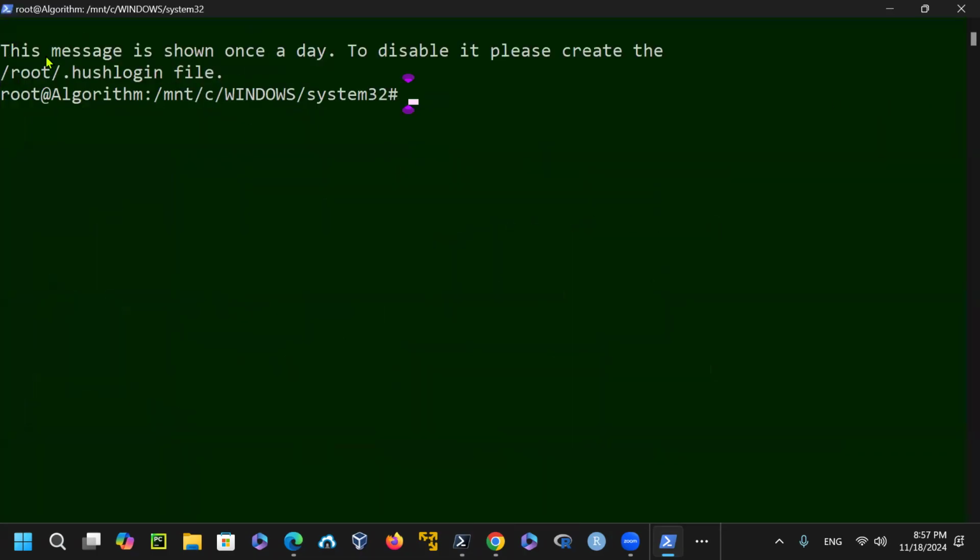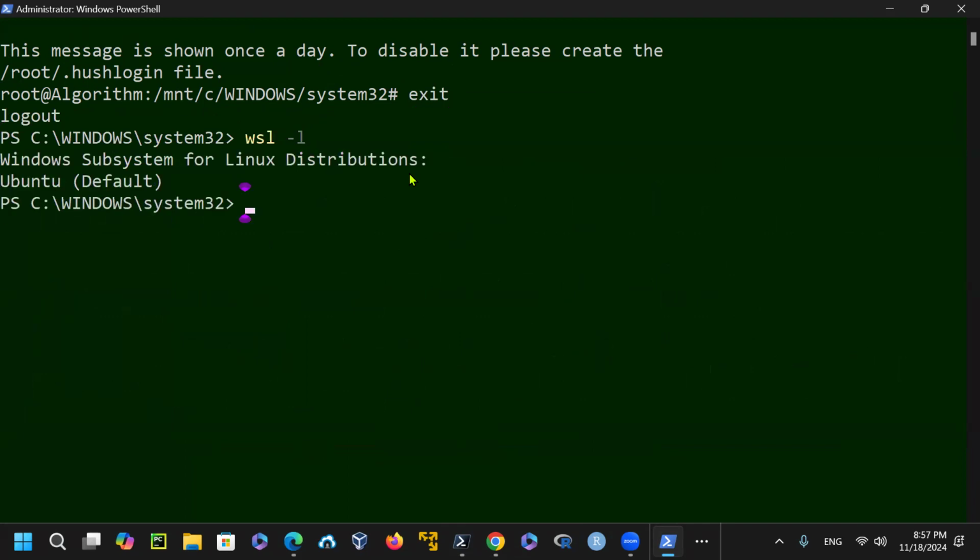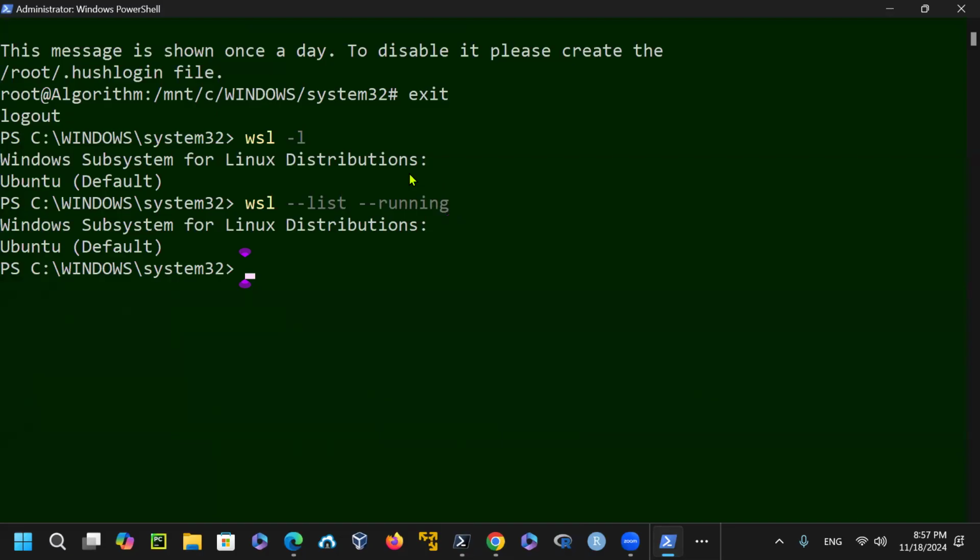And notice that the message is to disable. I'm just not going to disable it at this time. If I type in exit here and WSL -l --running, you could do the shortcut -l or --list either way. So now we know that it is running. In order to get in, I could just type in WSL by itself.